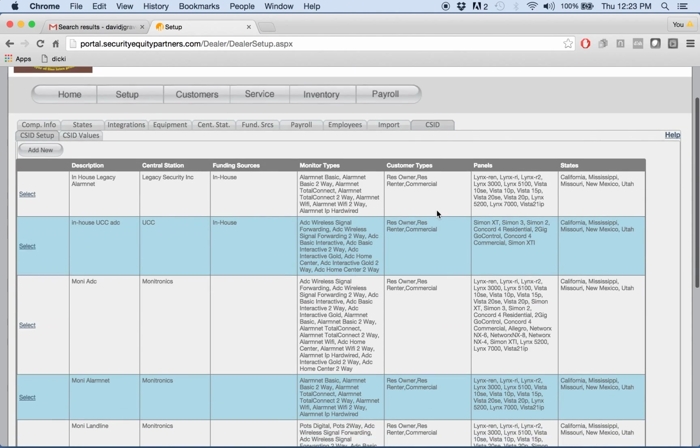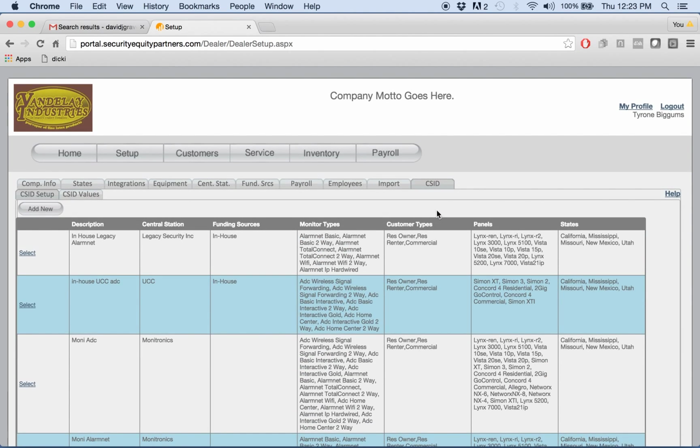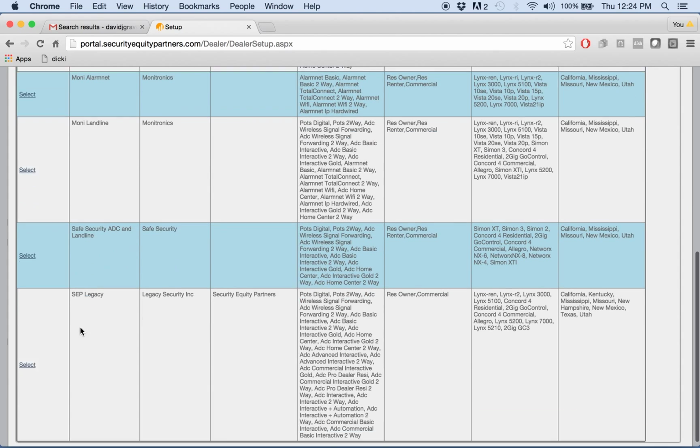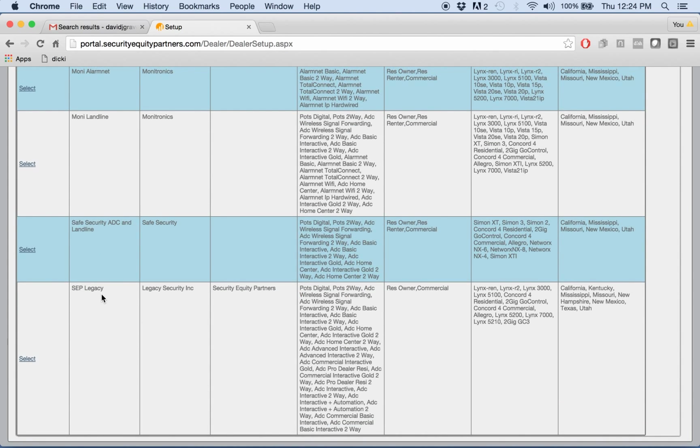The next tab is the CSID. We have a very powerful CSID tracker. The first thing you do is you need to have a profile for it. So it looks like I've already created one here for a bunch of different ones. So for SEP Legacy, I created this one. So this is for my legacy security customers. Security Equity Partners is the funding source. Here are all the different types of monitoring types I can use. And here are the different types of customers, like residential owner or commercial. Obviously, I can't do a residential renter with Security Equity Partners. Then I tell it all the different panel types that this CSID will work for, and I tell it all the different states that this CSID can work for.